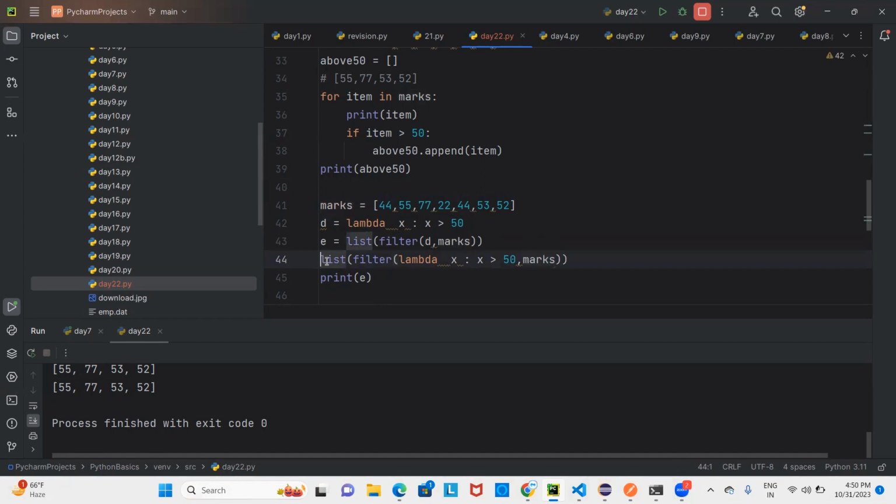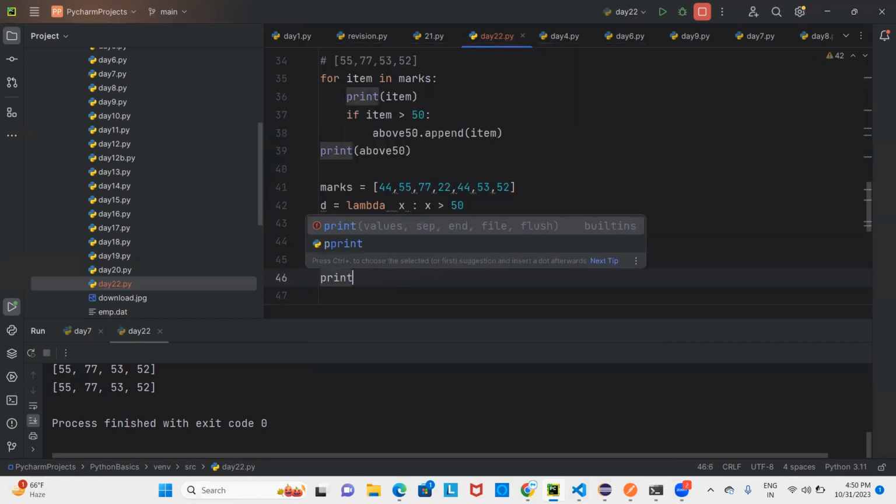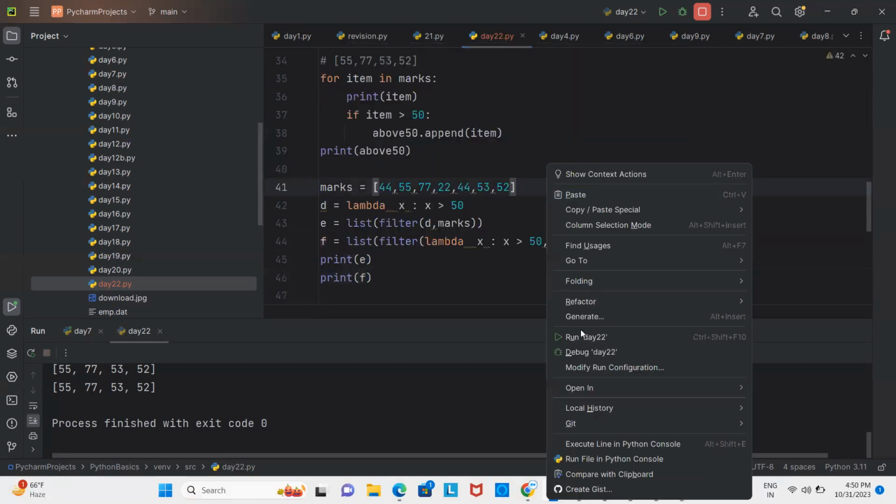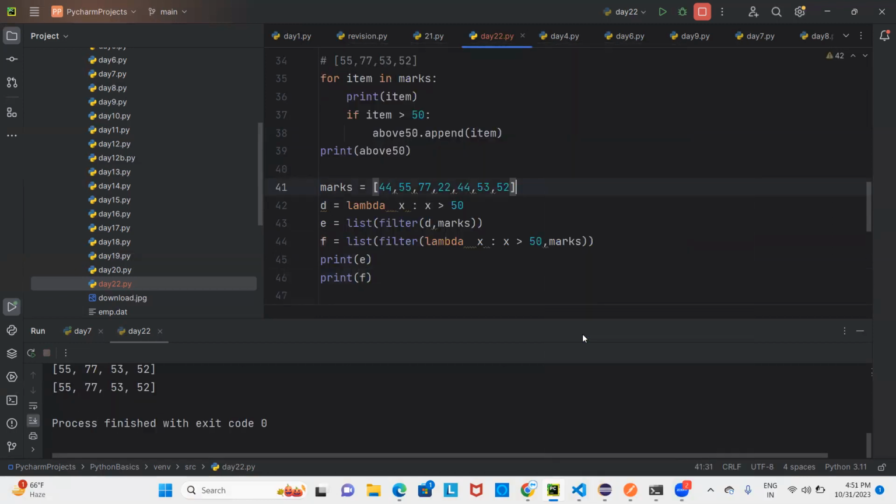And whatever it returns, you can also store that into another variable, f, and the same will be the output. Print f. And if I right click and run, same will be the output. Is this fine?